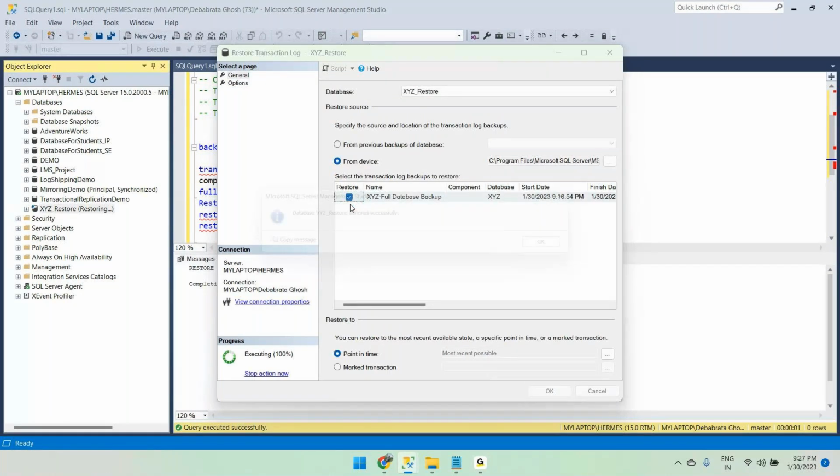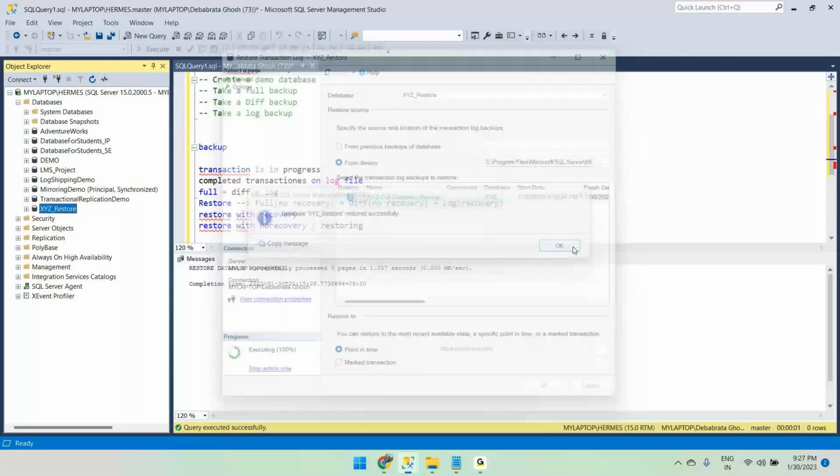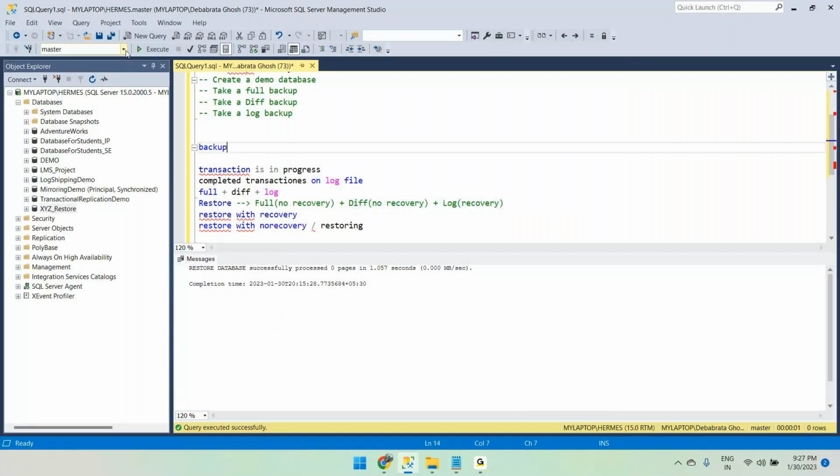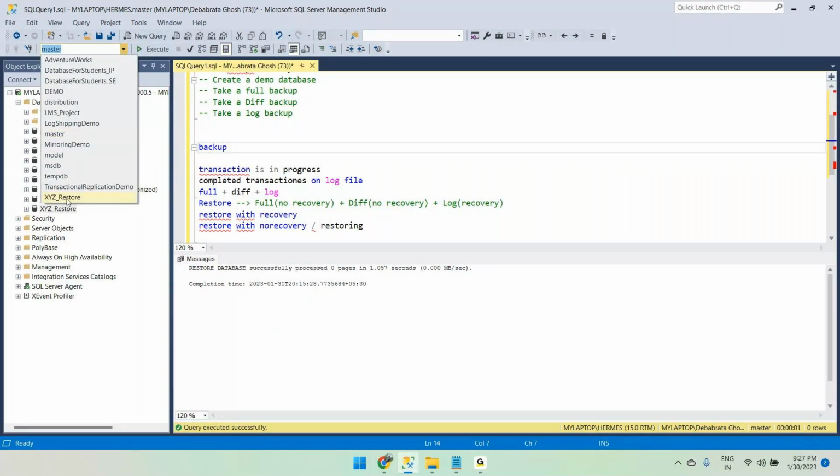Restore. Now you can see the restoring option is gone as we restored with recovery. Now we can make a connection with this database. Now this database is open for any new connection. So this is the restoration process.